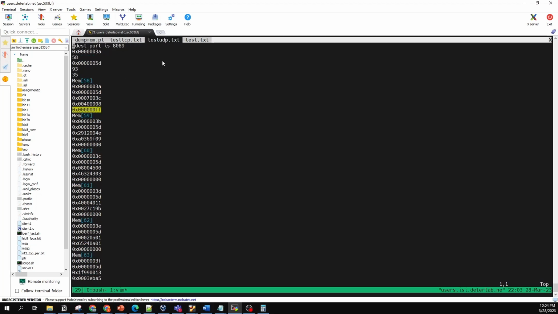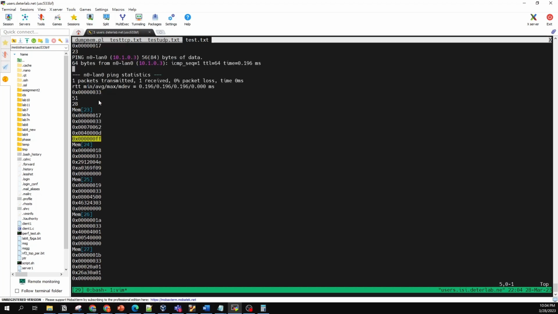And this is the UDP dump. It's similar, and this is the ICMP dump. Also, this is all the same. This is the data, and this is the control packet.